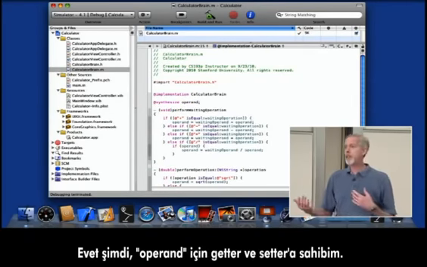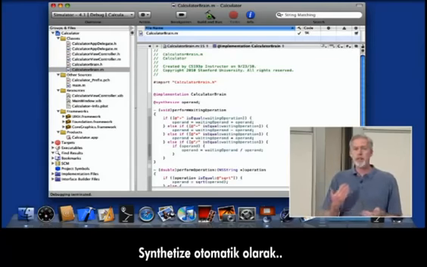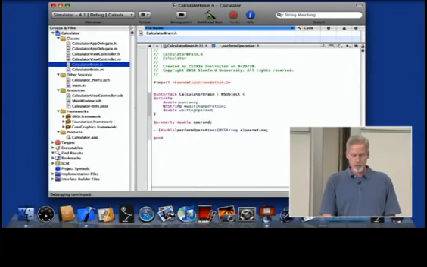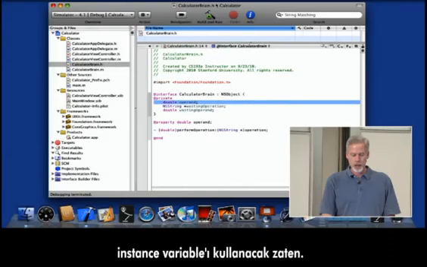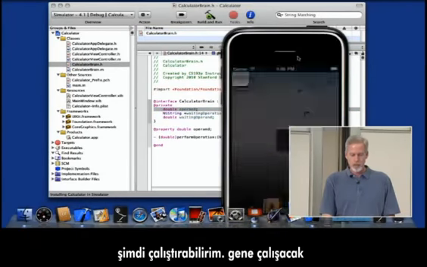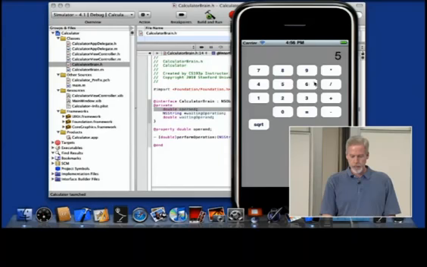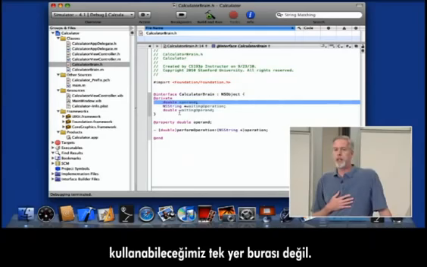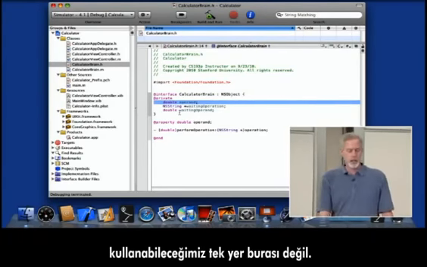Now I've got the setter and the getter for operand, and synthesize is automatically going to use the instance variable with the same name, which I have right here. So now this is good, so I can run. Still will work. 5 times 9 equals. Okay, still working.